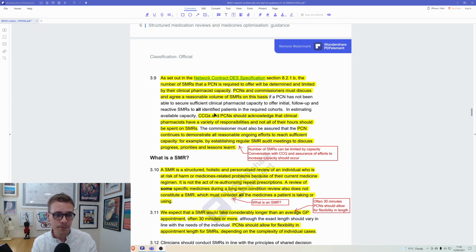It also acknowledges that clinical pharmacists won't spend all of their time doing SMRs, so their other duties can also be taken into consideration, but that conversation should take place with commissioners to identify what they feel is a reasonable number and volume of SMRs to be taking place in a primary care network, taking into account these considerations. It doesn't say whose responsibility it is to initiate that conversation. So I think PCNs might want to reach out to their CCGs, but also CCGs may want to reach out to their primary care networks in order to start to have these conversations.